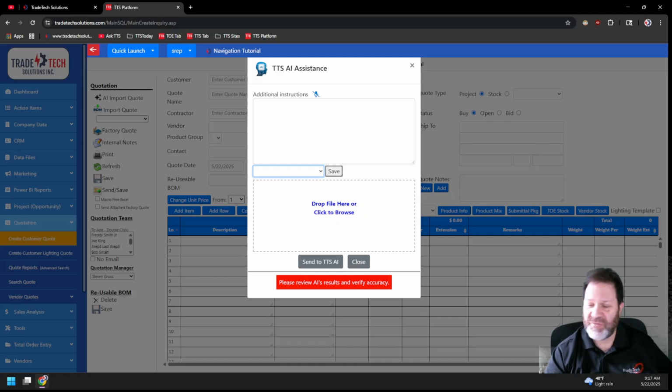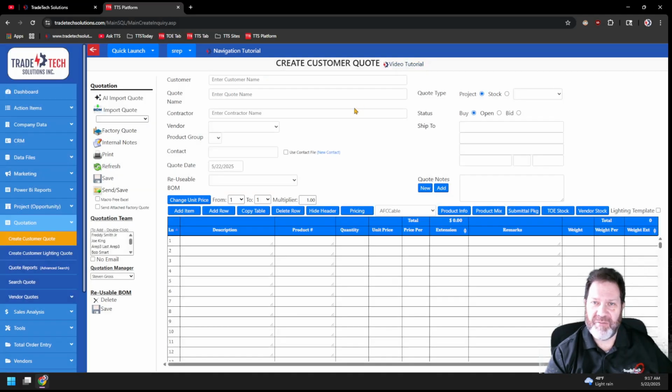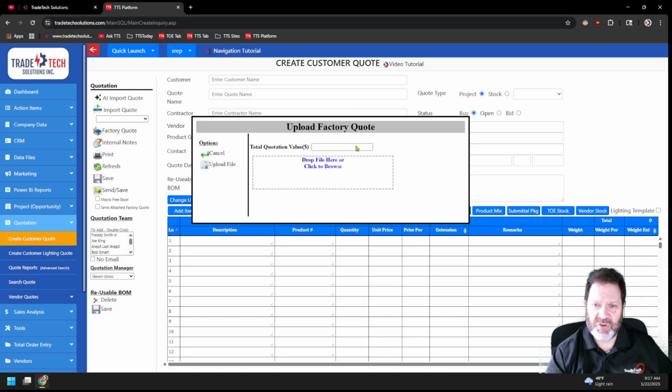So I'm going to take a factory quote. If you remember, normally what you do in TTS with a PDF, if you don't have an importable quote or you don't want to type it in manually, you would use a factory quote. What the factory quote allows you to do is drag and drop a PDF into a box and even put in a value. This will attach this factory quote in PDF form to a quotation. So when you email this and forward it to your customer, they'll have that information. They can click on it and look at the quote.